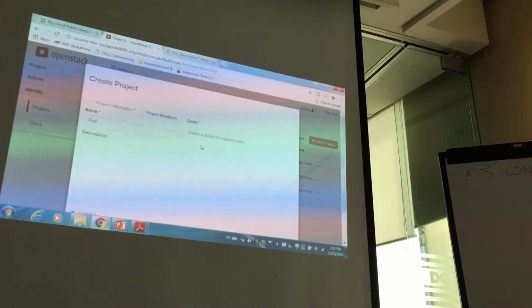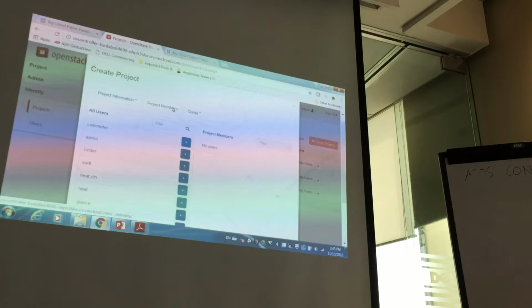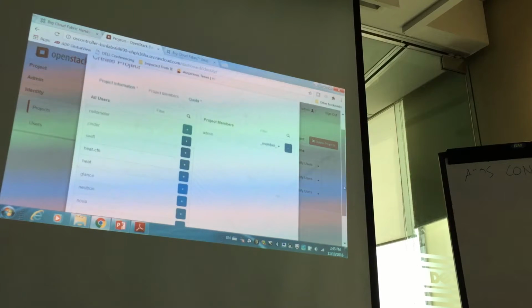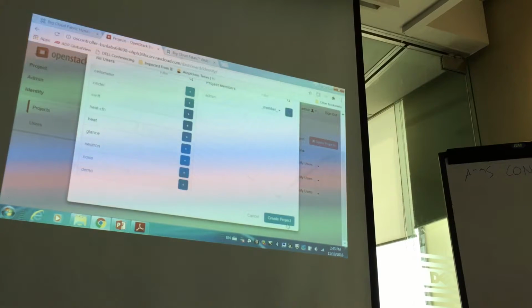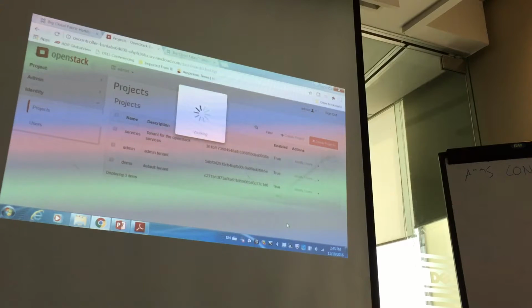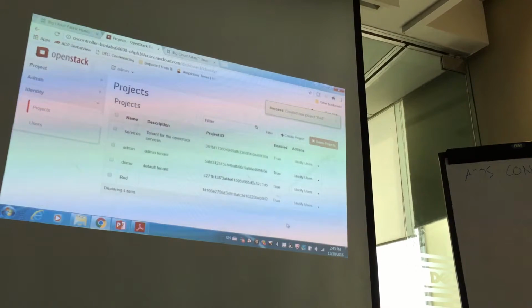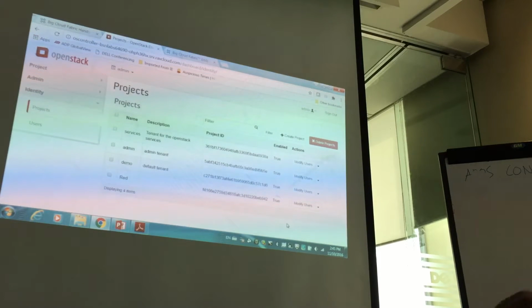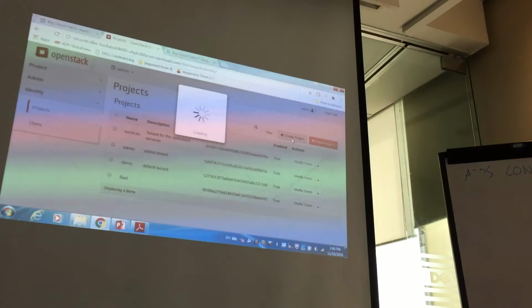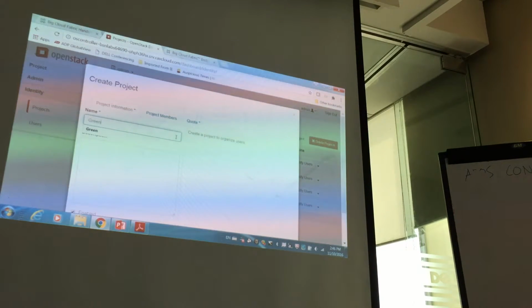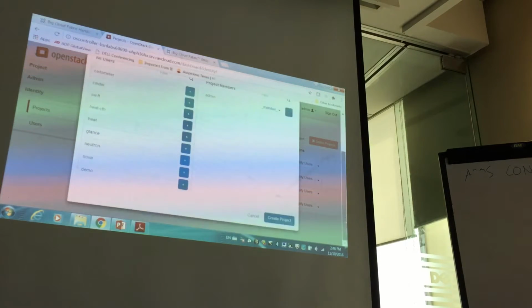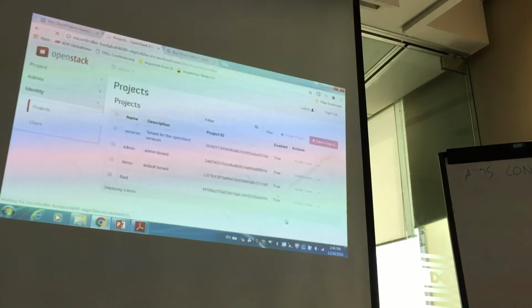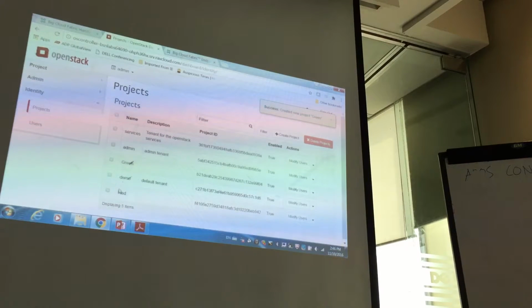So we create a project in OpenStack. I created a project, then I want to add a project member, just an admin, so that I can manage. I want to create another project, green admin. So see, I created two projects here, green and red.